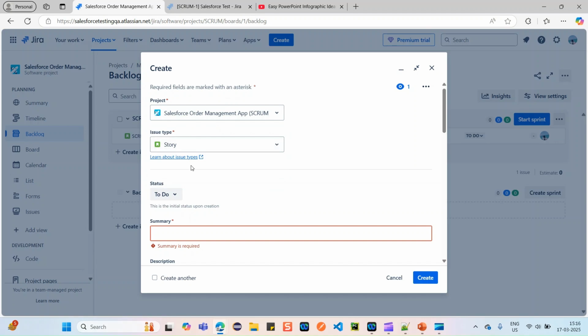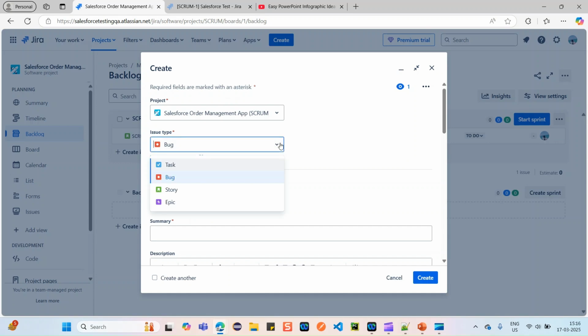You can see it is automatically selected as Story. What you have to do is click on this and select Bug. As you are creating a defect, make sure you select the issue type as Bug. I myself, multiple times in a hurry, made a mistake here by creating a Story instead of a Bug. So make sure you select Bug while creating a defect.